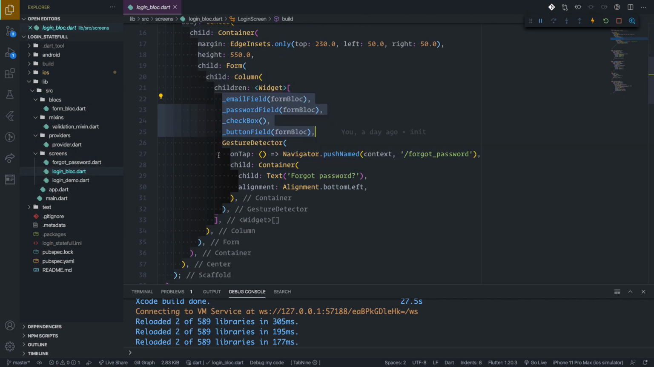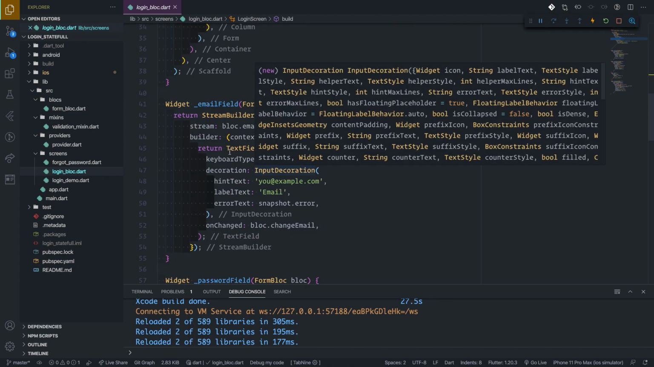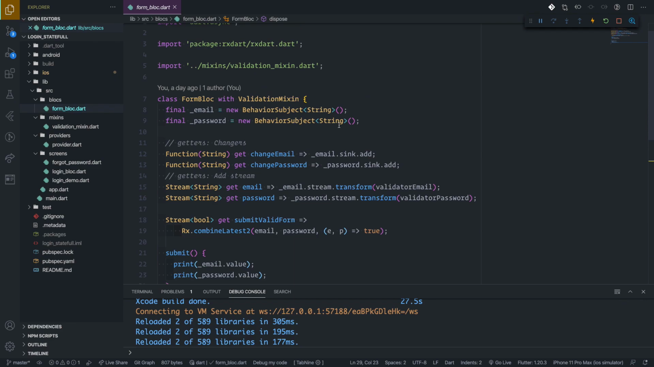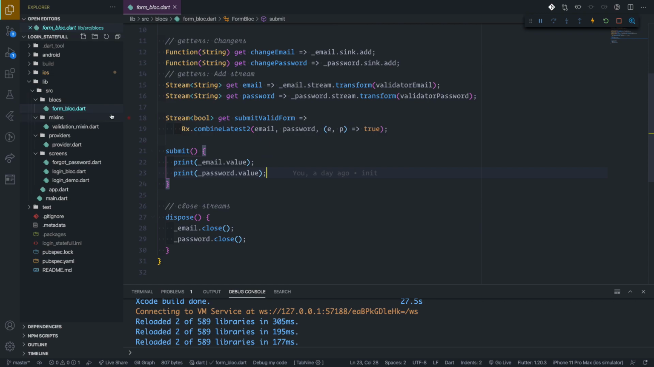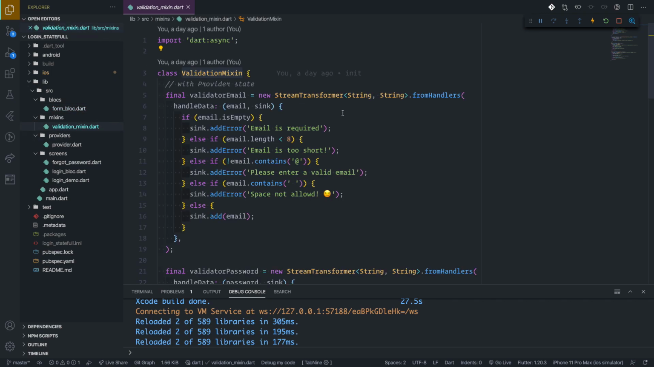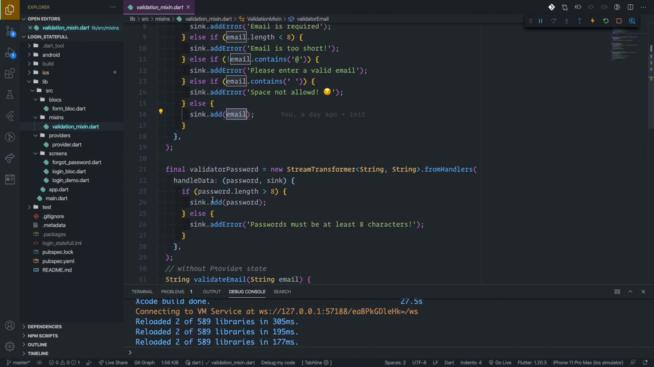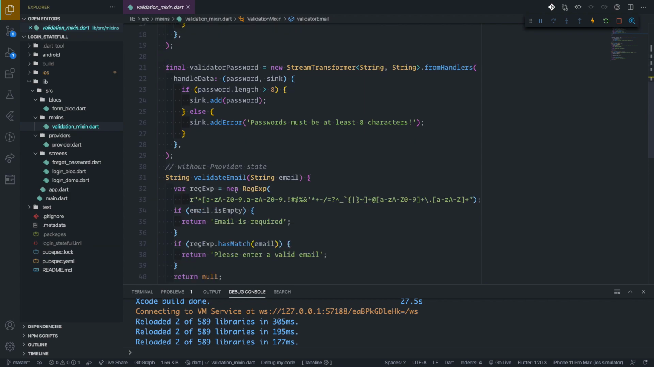screen. Inside that login screen, there are blocks where we define our fields, and we also have a form block that is connected to the validation mixin, and also uses the Rx observables, to apply the observables to our streams to validate the data. But for now the submit doesn't do anything. Now if we go to the validation mixin, it's just to validate the email and also to validate the password, and then we add the email as required, otherwise it will just be added as a value. So this is a simple validation that I used.